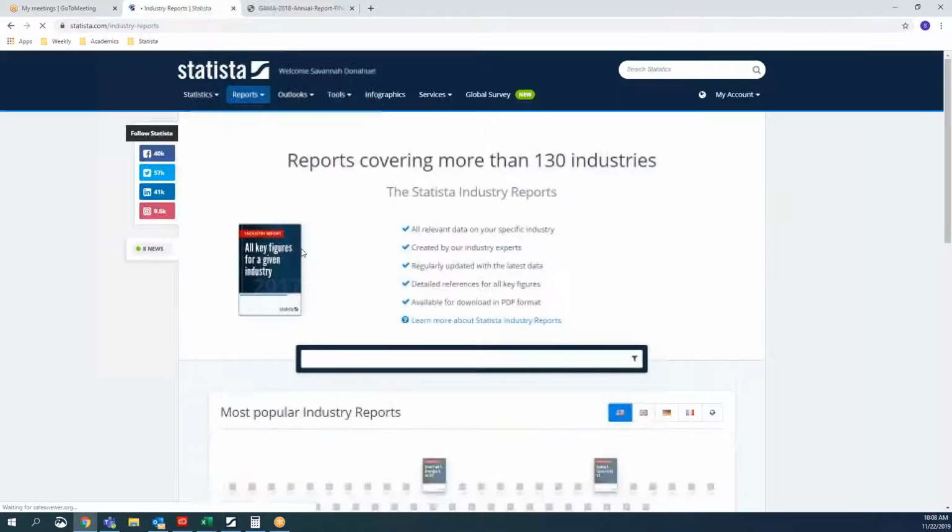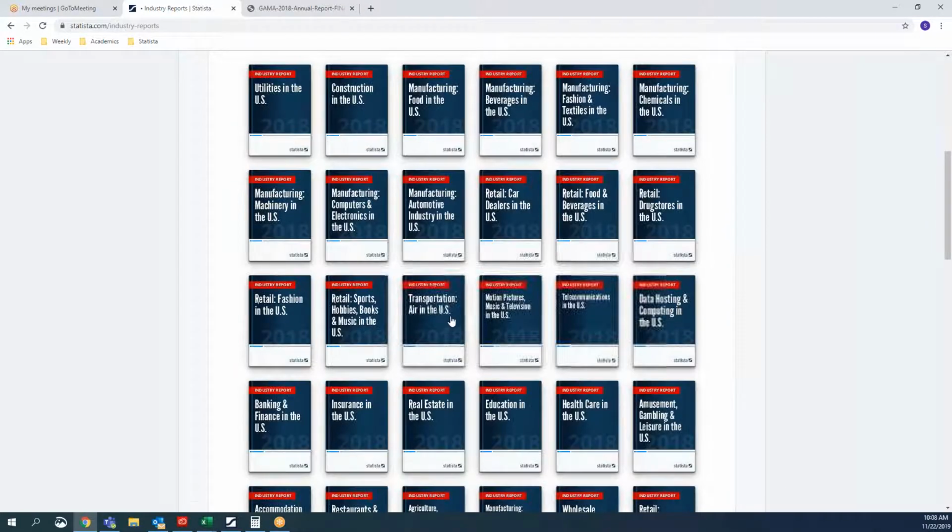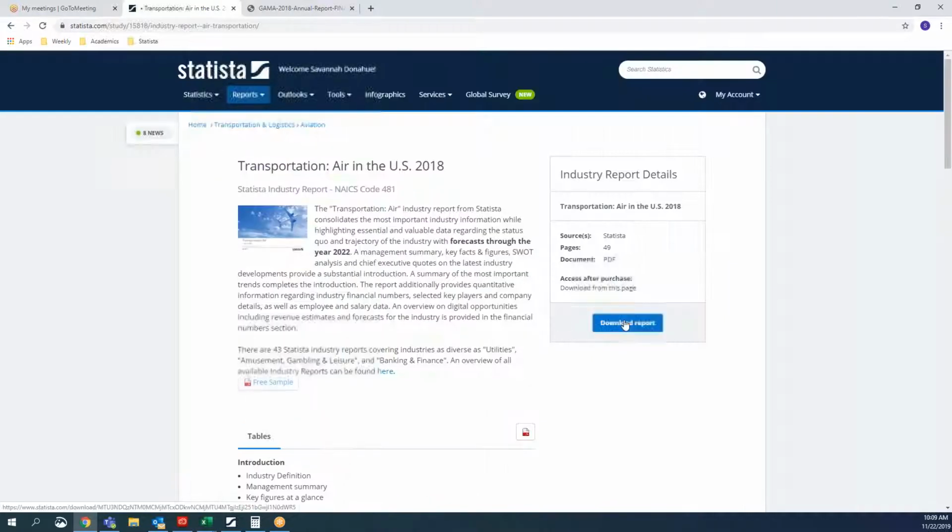We have about 170 of these. And you can look into the US, the UK, Germany, France, and global. For the US, I'm going to click into one. The focus is for this one, transportation, the air industry.